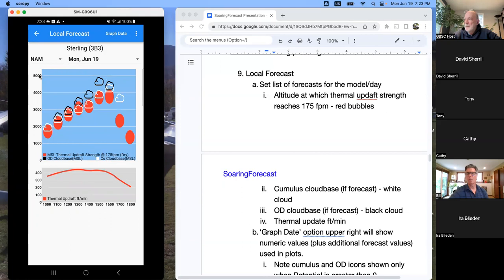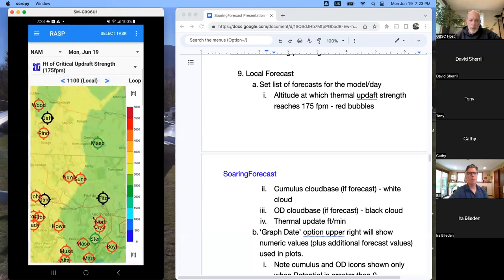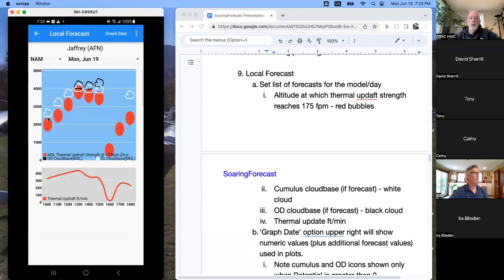Eric, I have a quick question. How did you get into this local forecast again? Oh, you're in the graph screen? I missed that part. Just do a long press. Yeah, the short tap will take you to the Google overhead view. The long press shows you the local forecast.